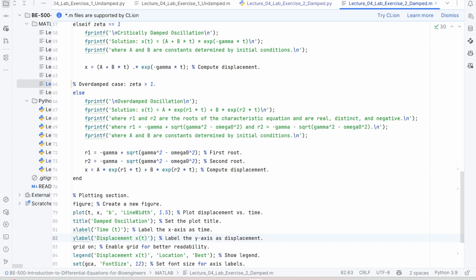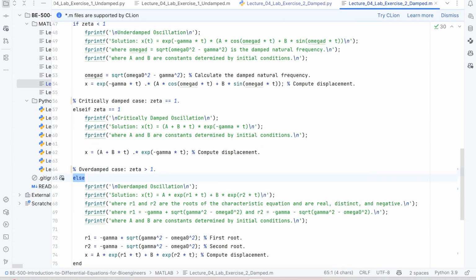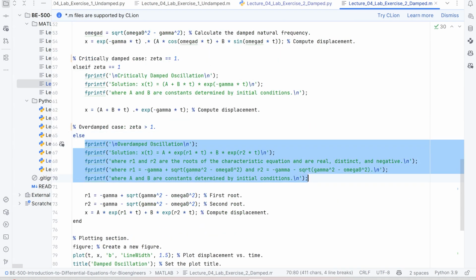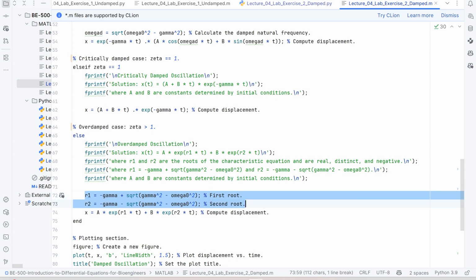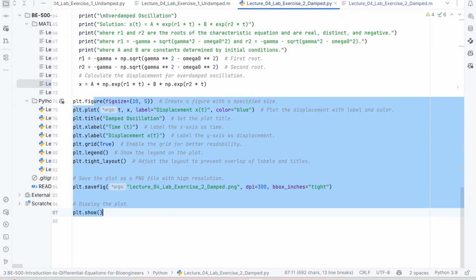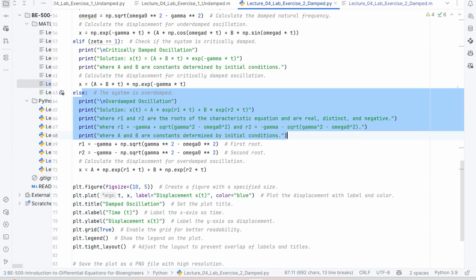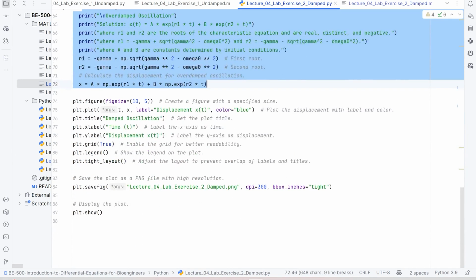And for the code, else here means it's not underdamped nor critically damped, and in this case it will be overdamped. We printed a set of statements to define the general solution, the values for R1 and R2, and what A and P are. We calculated R1 and R2, the roots of the equation, and then substituted to get the corresponding x. Using this x, we can plot it. For Python it is the same: else, print statements, find R1 and R2, calculate the corresponding x, and then plot it.